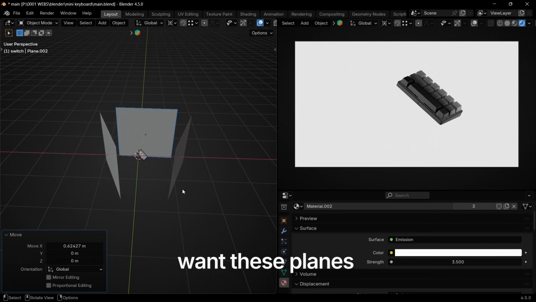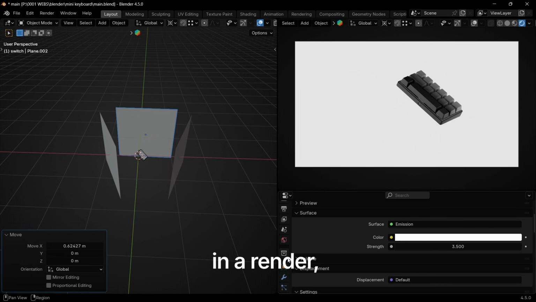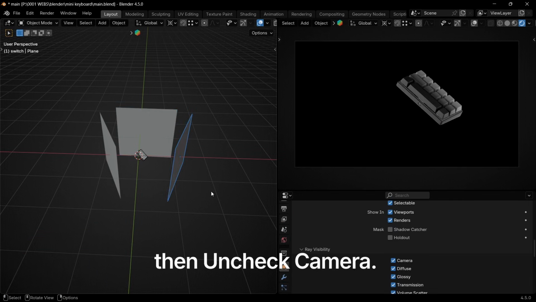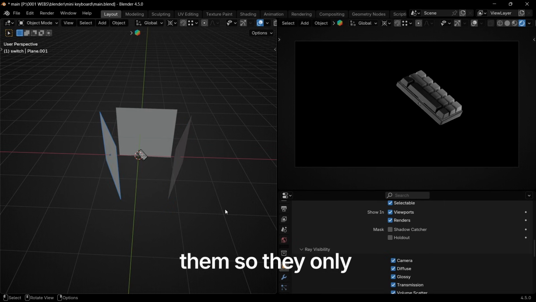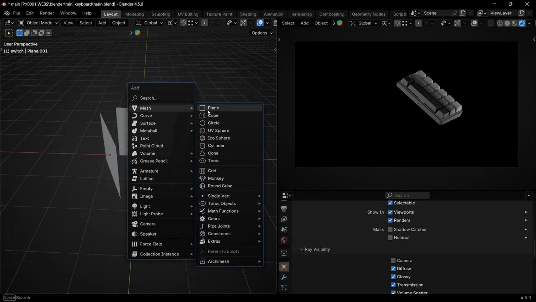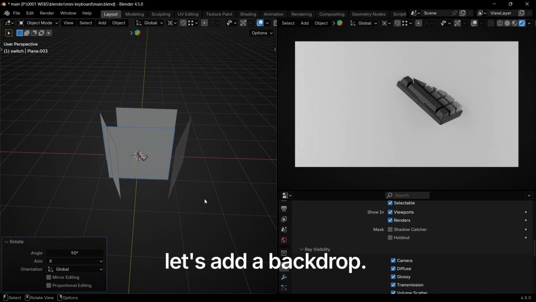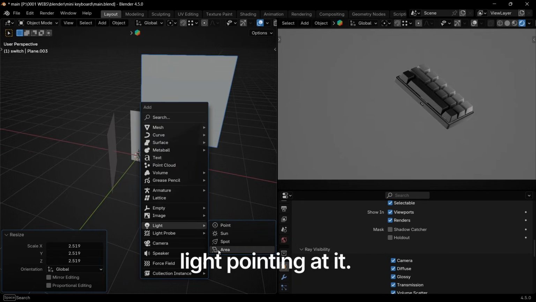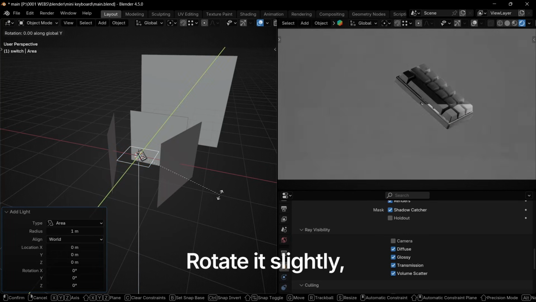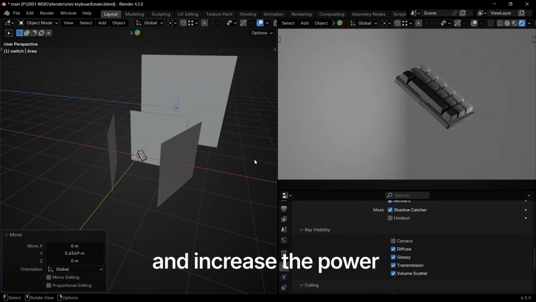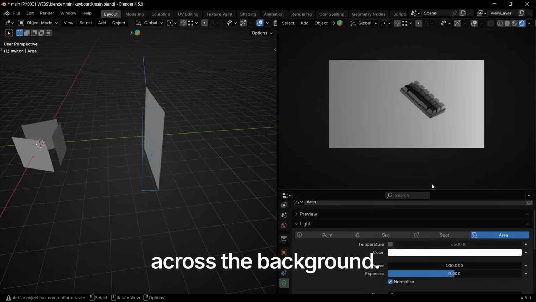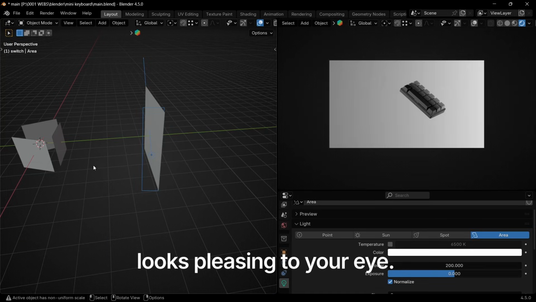We don't actually want these planes to be visible in the render, so just go to the Object menu, then Visibility, then Uncheck Camera. Do this for all of them, so they only light the scene, not show up in the final shot. Finally, let's add a backdrop. Drop in another plane behind the keyboard, then add an area light pointing at it. Rotate it slightly, scale it out, and increase the power until you get a nice gradient wash across the background. Adjust it until it looks pleasing to your eye.